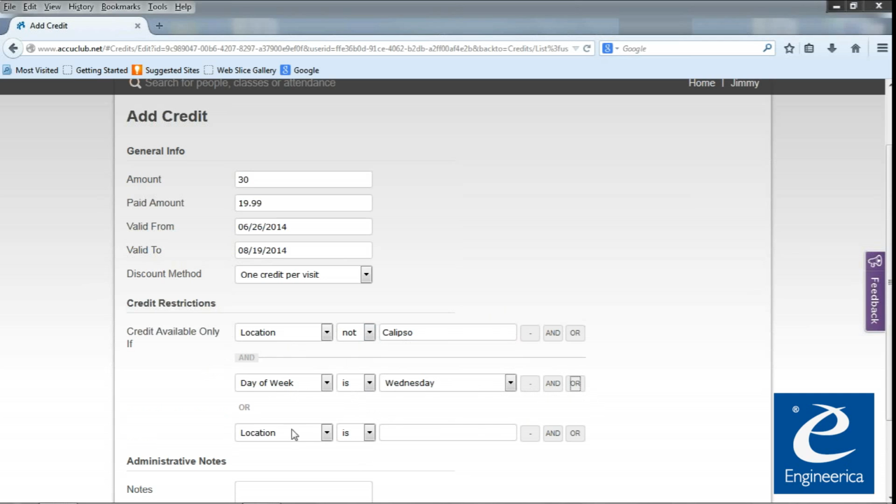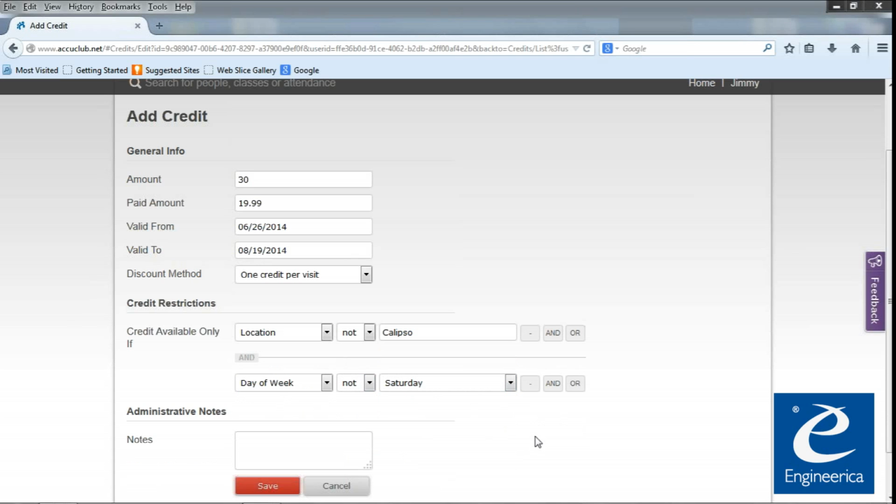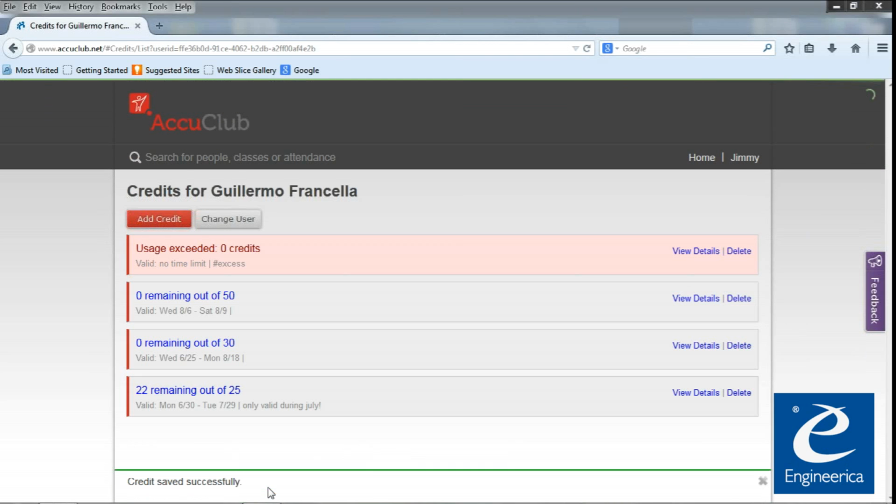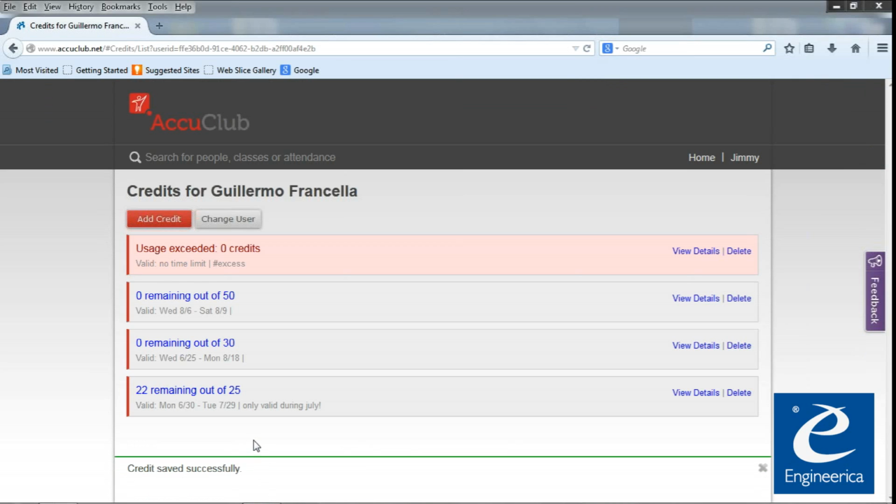You have all restrictions. For example, the day of week is Wednesday, or let's say you don't want this guy to go during the weekends. You can say the day of week is not Saturday. It should be an and. It doesn't make sense this way, so let's imagine I put an and here. It will be easier. Okay, he can go on Sundays now. Save. And these are the credits.